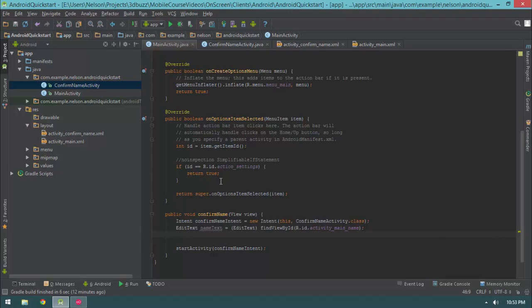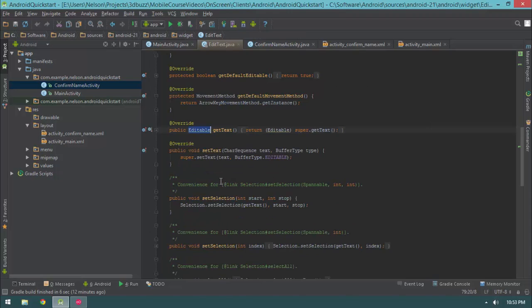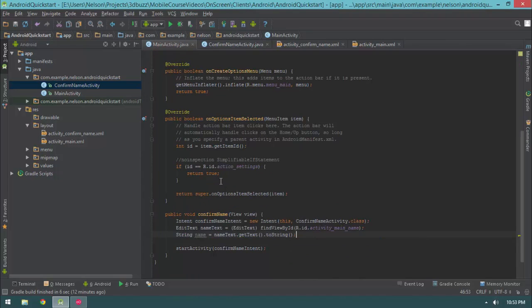Next up, I'm going to extract the text that the user typed in. So I'm going to say name equals nameText.getText().toString(). Now you might be wondering, well, I would imagine the getText method would return a string. Well, you'd be wondering wrong, because the getText method returns something called an Editable. Terrible word. I hate it. Anyway, an Editable is not a string. You won't be able to cast it to a string, so we need to convert it to a string. So we do that by calling toString on it.